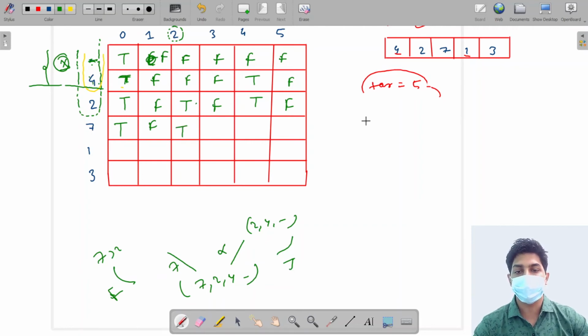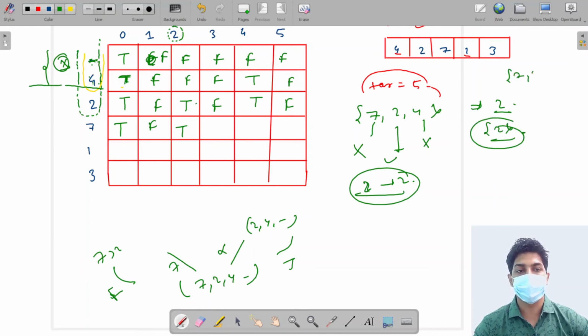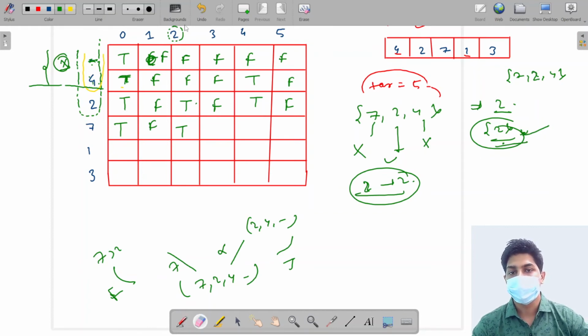And let's see what that subset is. 7, 2, 4, how will they make sum equal to 2? If 7 does not come, 4 does not come and only 2 comes, then we have 2 and the sum of 2 is equal to 2. So this is the subset, only 2 is the subset. Okay, among 7, 2 and 4, if we choose only 2, then our sum will be 2. Okay, so this is the subset.